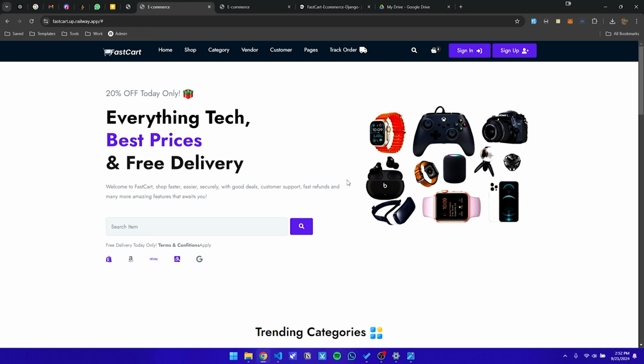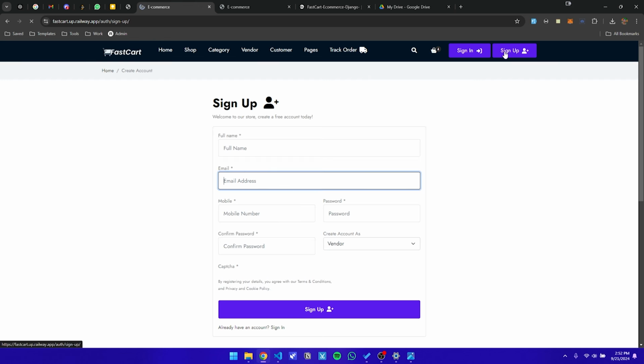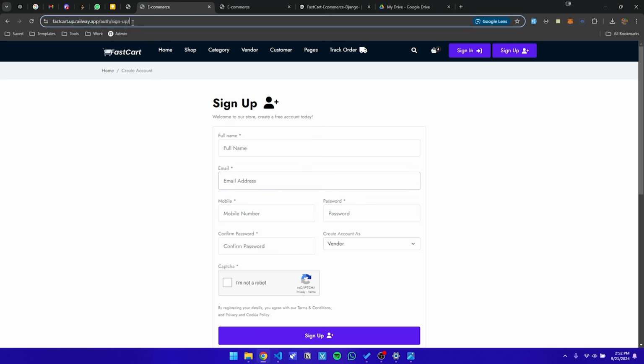So before we start working with the shop page, let me show you guys how the authentication works, starting with the sign up. So you click on the sign up, and it brings us to this URL over here called alt sign up. Now you could go ahead and fill in the full name, the email, the mobile, the password, the confirm password, and the create account as customer or vendor. Then we also have the captcha field to help secure your authentication systems.